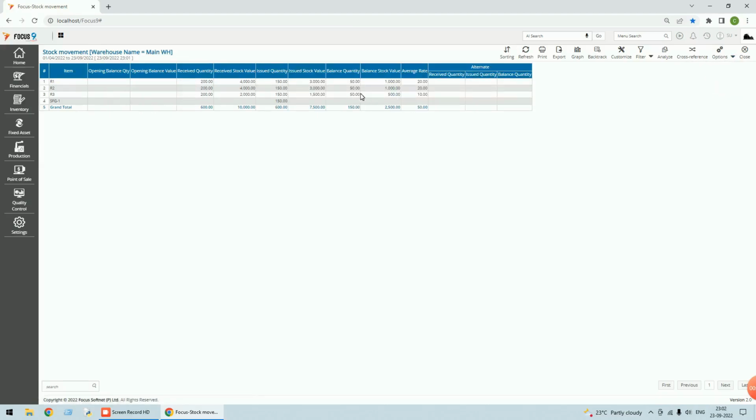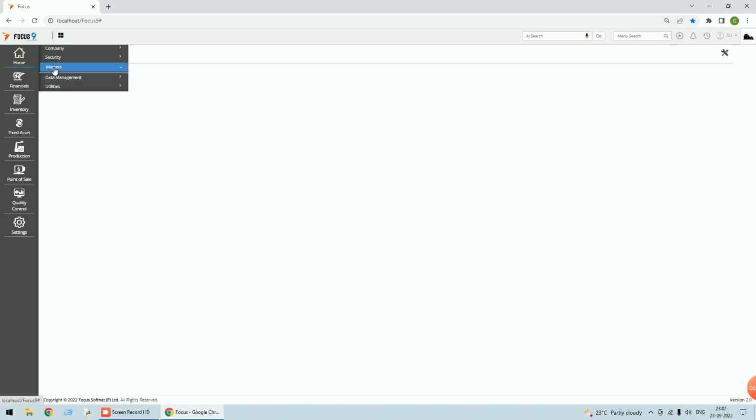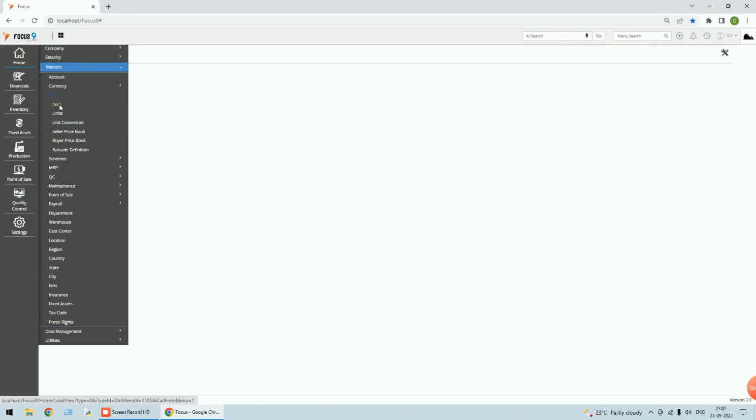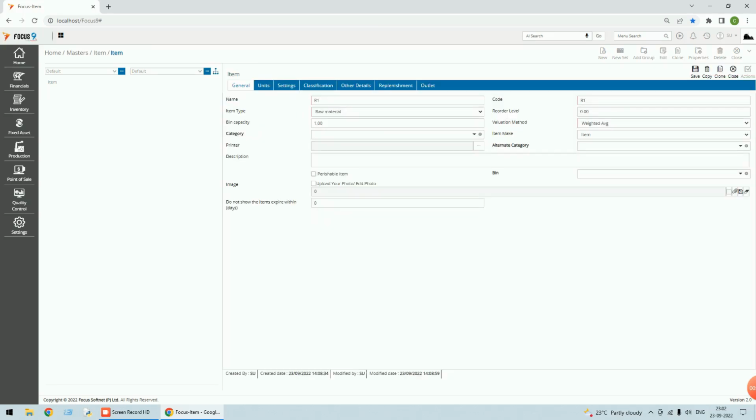Let me expand this report. Here this is the balance, quantity value and the stock value as per the average rate what you have defined in the product master. This average rate we will define in the product master. Let me show you how to define that. Go to the item master, click on item. You can just double click here on any item. Here you can see the valuation method. Here you have different valuation methods. Based on the method you have selected, the valuation will appear in all the inventory related reports.